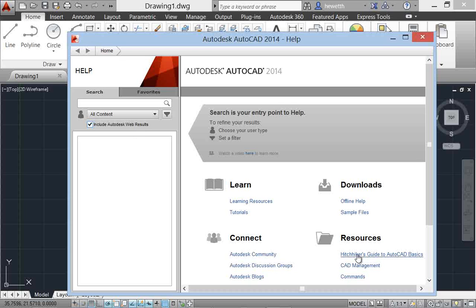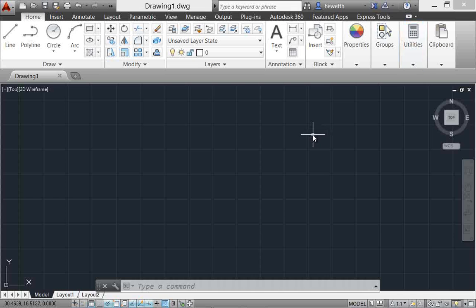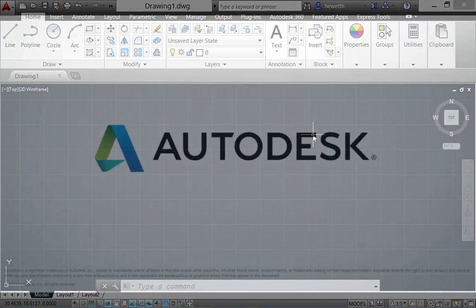The Hitchhiker's Guide to AutoCAD Basics is included in the resources links and has been updated for AutoCAD 2014. The AutoCAD 2014 help system also offers improved access to online help, particularly when using proxy servers.